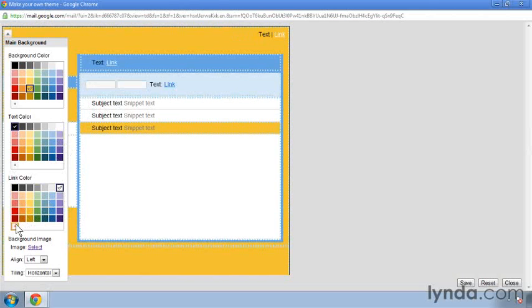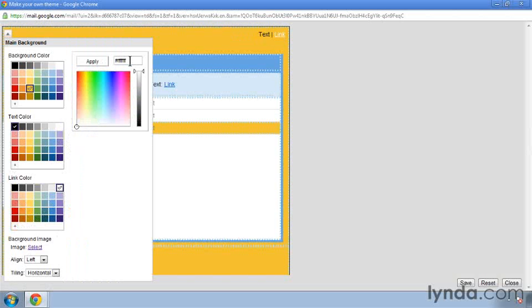I could also add my own custom color by selecting Add a Color. I can add the color code, or I can just choose a color from the palette here and it will update. I think I'm going to go back to just white though. And then I'll click Apply to apply that color.